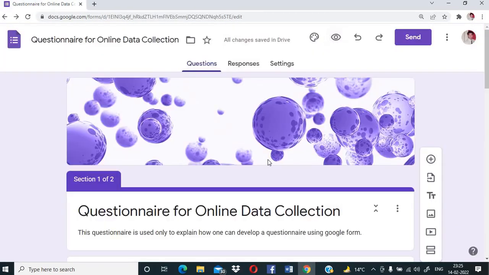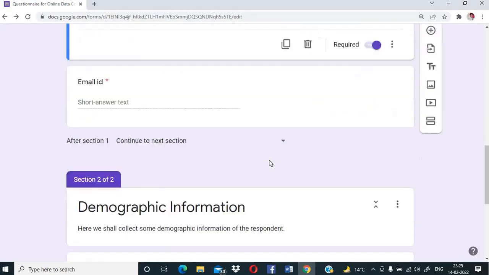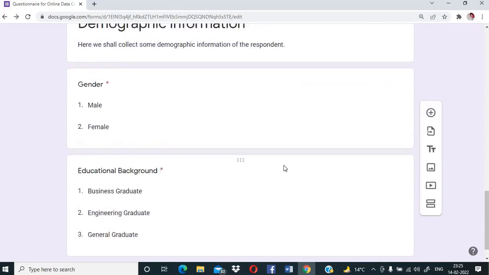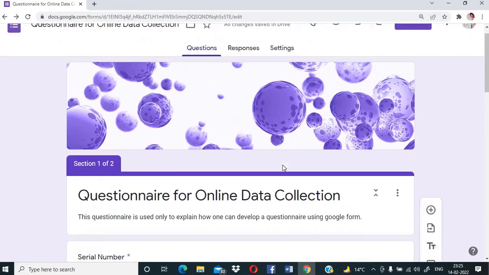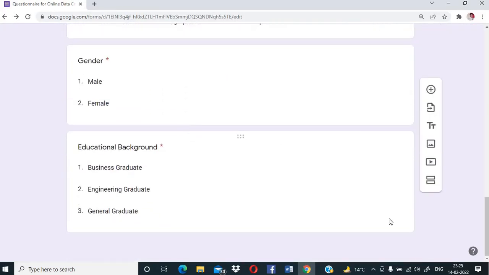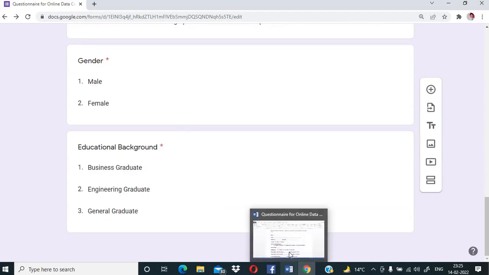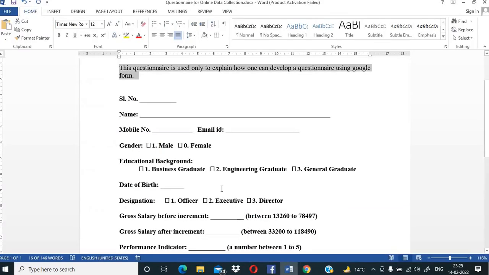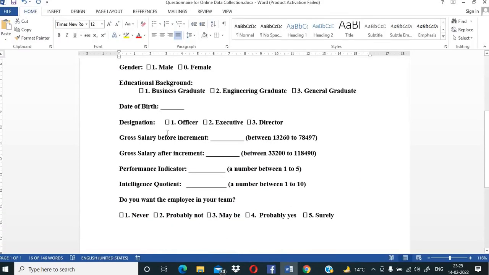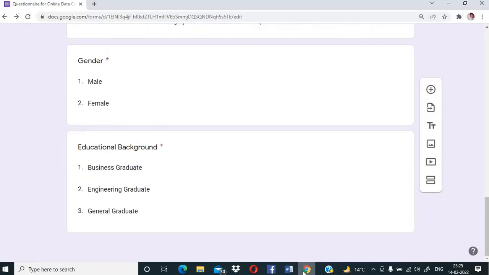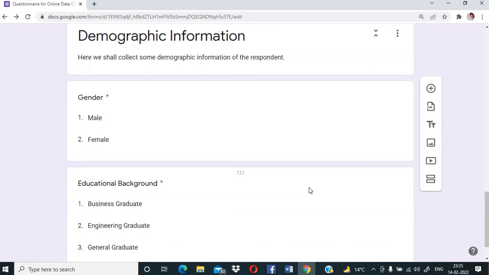I may close it also and come back to the questionnaire which I was editing. It looks a little bit different than what I have seen earlier. Here all the things come together. So these two things I have taken. Now let us look at the remaining things. Next is the date of birth. So this also I include in this section. So what I do, I come back here, and I add a question.